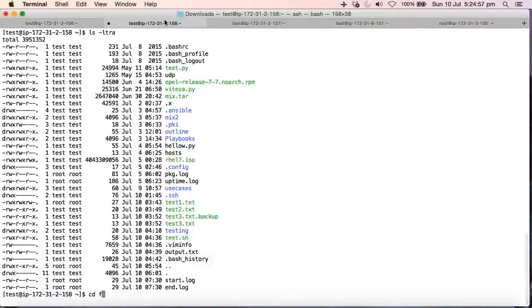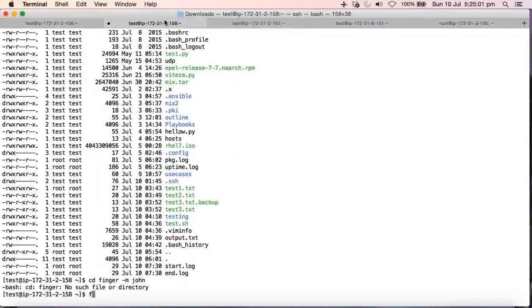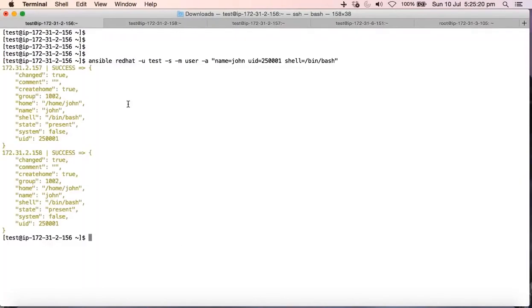Go to this machine and type finger -m John. The finger application is not there, so I can check like this: cat /etc/passwd | grep -i John. I can see the John account has a user ID of 25001. Perfect. We created the user.